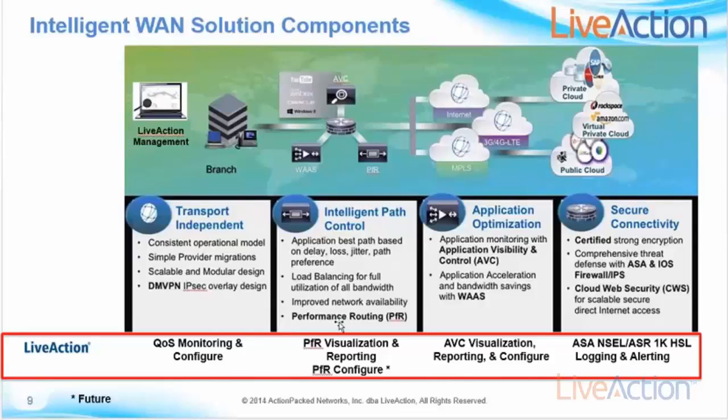On application optimization, we offer AVC visualization, reporting, and configuration to report, diagnose, and optimize application performance. And then on security, we also visualize ASA NSEL (network security event logging) and ASR1K HSL, which is high-speed logging events, to provide some simple security analysis.